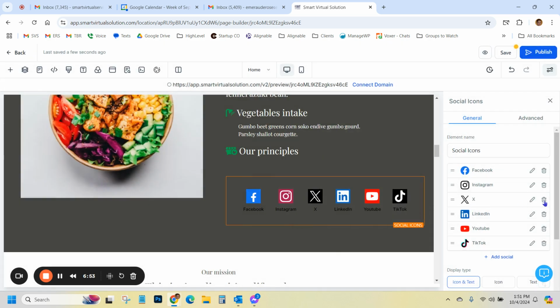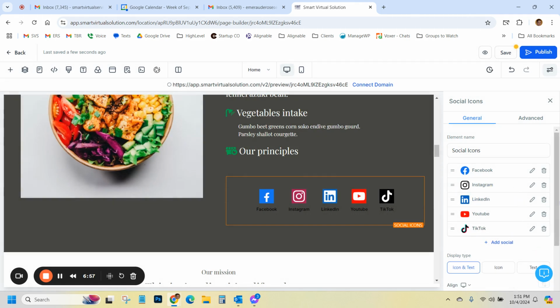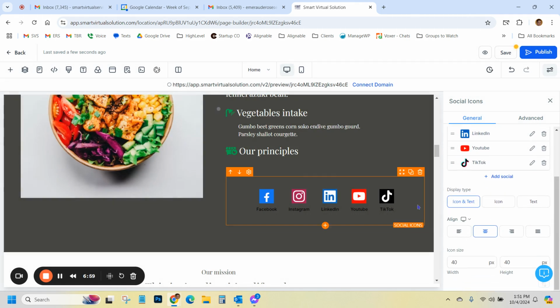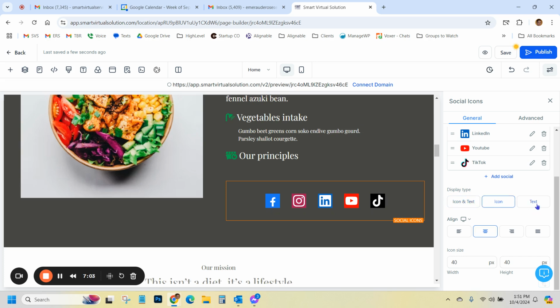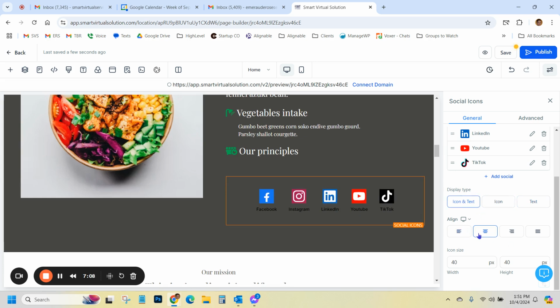Maybe you don't use X, so you can delete X. Now you can have icon and text on the display type. You can have just the icons. You can have just the text. You can change the alignment, so you can have it left aligned or right aligned, however you want to do that. You can even change the icon size. So maybe you want them to be a little bit bigger.